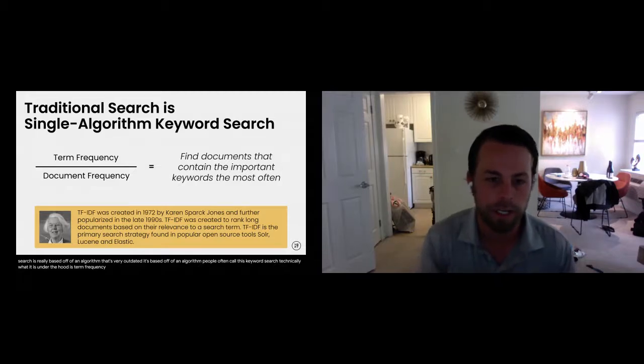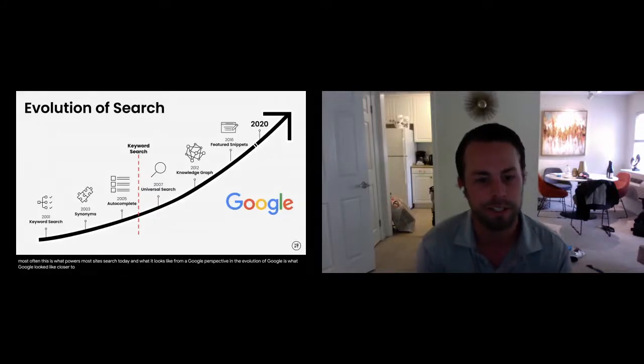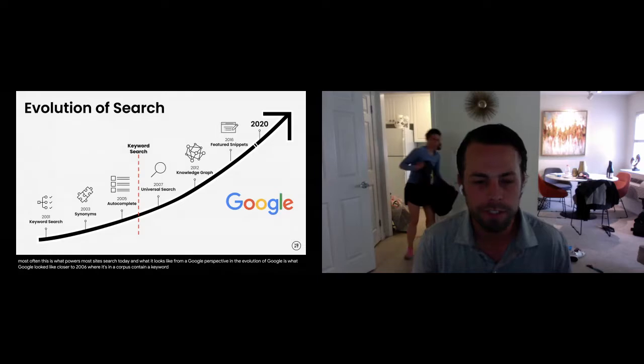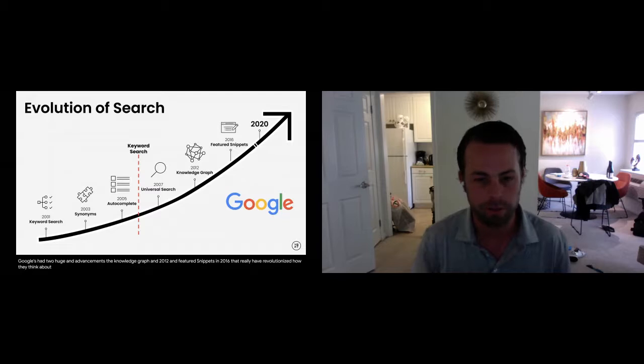And what it looks like from a Google perspective in the evolution of Google is what Google looked like closer to 2006, where it's pretty good at finding which documents in a corpus contain a keyword, but it really doesn't meet modern expectations. Specifically, Google's had two huge advancements, the knowledge graph in 2012 and featured snippets in 2016 that really have revolutionized how they think about search.